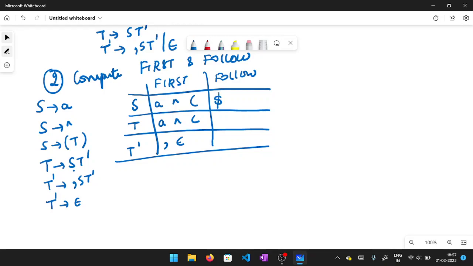Now when you come to follow, dollar will come in the starting symbol, right? In the first production nothing is there, second production nothing is there, in the third production T is followed by close bracket, so close bracket will come in follow of T. Now S is followed by T dash. In T dash you have the first symbol as comma and epsilon, so comma will go to follow of S. Now T tends to ST dash. Since T dash tends to epsilon, you will get new production T tends to S. Similarly, T dash tends to comma ST dash, also the same concept. Whatever is in T dash will go to S, and you will get the new production T dash tends to comma S. Now we have completed the second step.